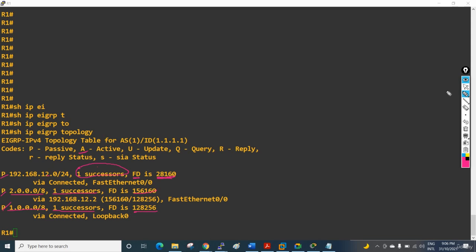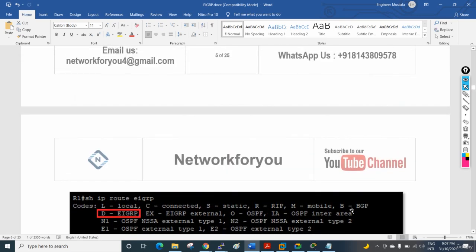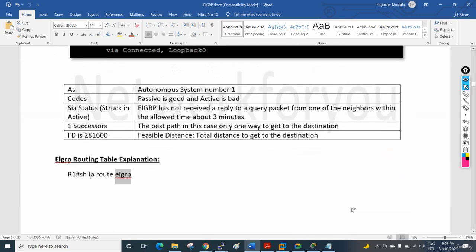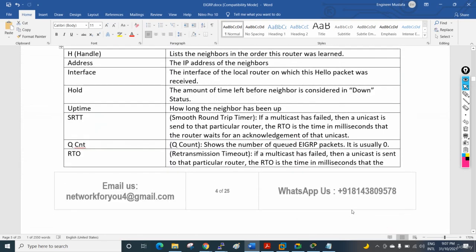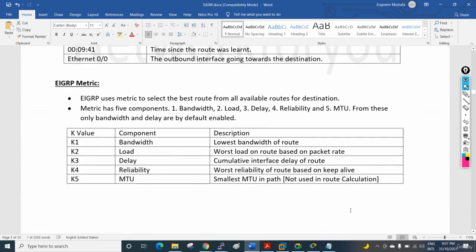We will see more when we do some more labs, and you will get the idea. So this way, we learned the basic EIGRP configuration and the basic table structure of EIGRP. After that we will learn the metric of EIGRP also. But let me stop.